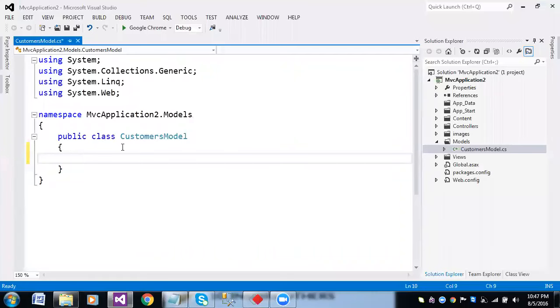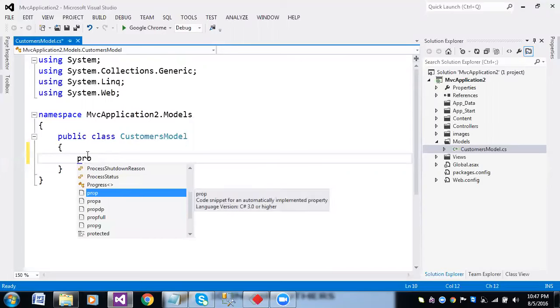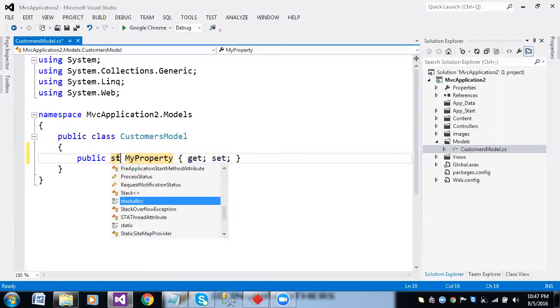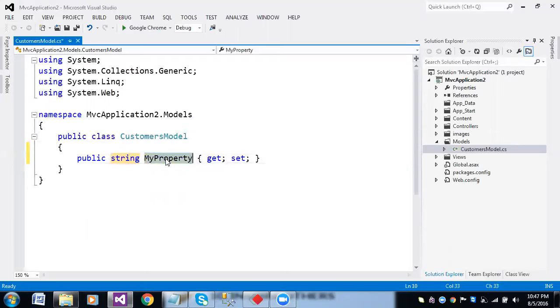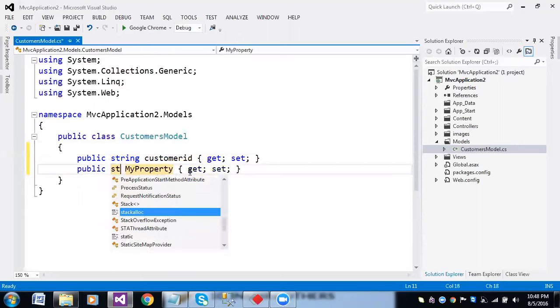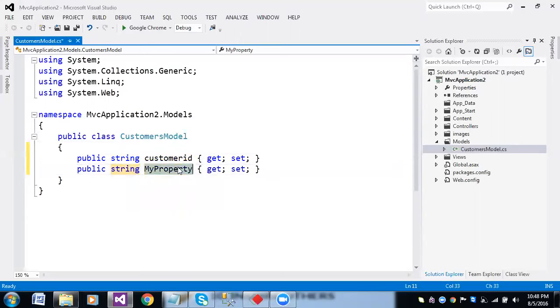So now here we can make it. What are the business requirements we need to do? Here, press tab two times. Now the class name is CustomersModel, and here we can give any name, like customer ID, customer name. Press tab two times again. Here it is for customer name.